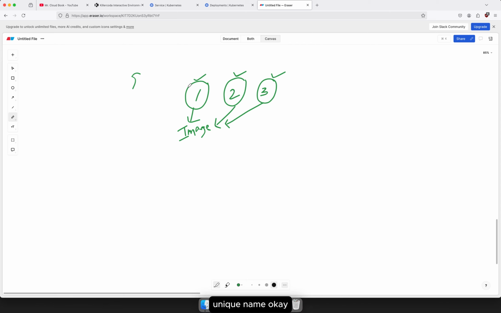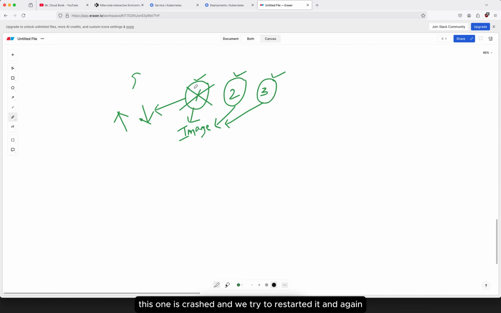Okay, if a pod stops working or restarts, what happens? So here this pod is stopped, this one has gone down. We have some kind of mechanism that will always try to restart it. So we will restart this pod again, and it will always return to the same spot. Even if this one crashed and we restart or recreate it, it will come to the same spot.